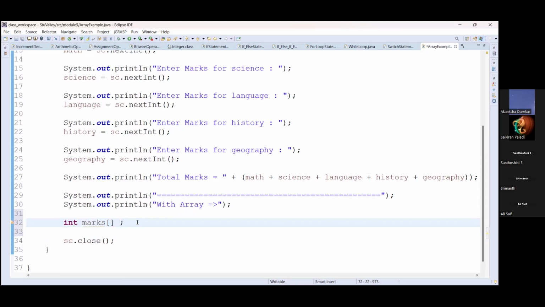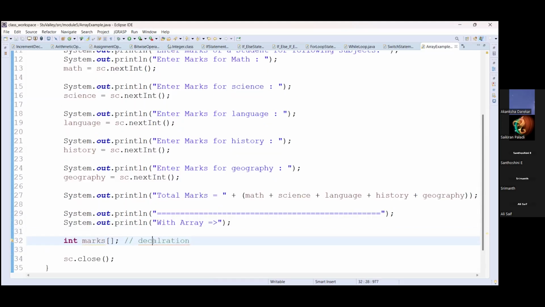You are declaring the array in this way. This is a declaration of the array. So we are only specifying a variable type and variable name for the array, nothing else. The memory gets allocated when you initialize this array.